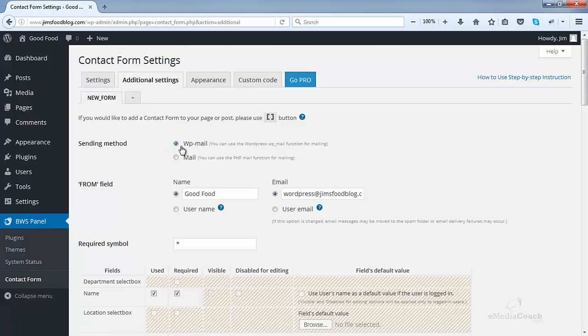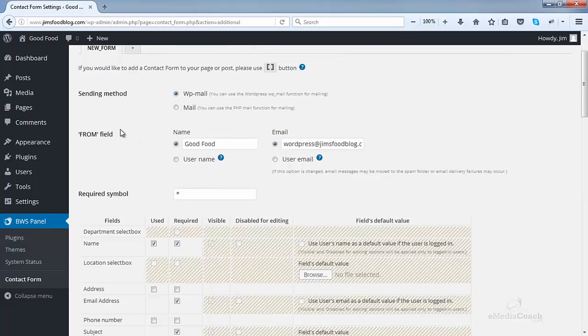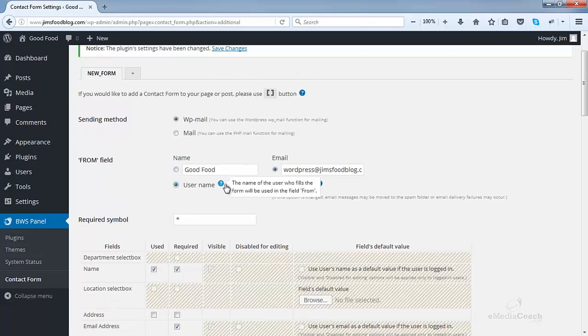Okay, leave this as default sending method. We want the email to be from the username, because when the form appears on your site, it will ask for the person's name and email. We want the from field to be the person's name, so it's addressed back to the person when you reply to it. So click on that username. Similarly, we want the from email to be the user's email who submits the form, not the default email. So click on that as well.